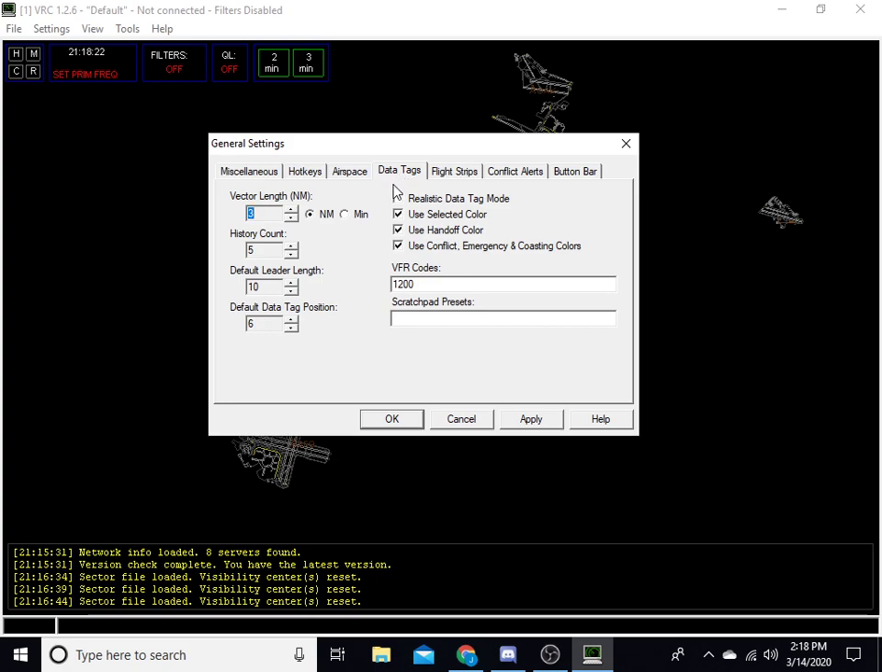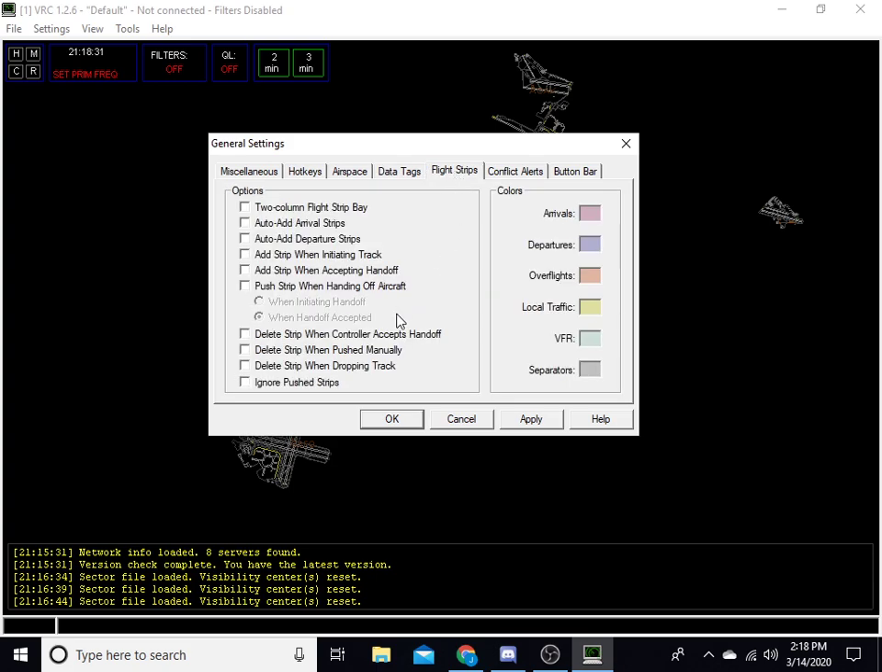Then we go ahead and head over to data tags. This can all stay the same. You do not need to mess with this. Now we can go ahead over to the next column, flight strips. Now I recommend adding arrival and departure strips.